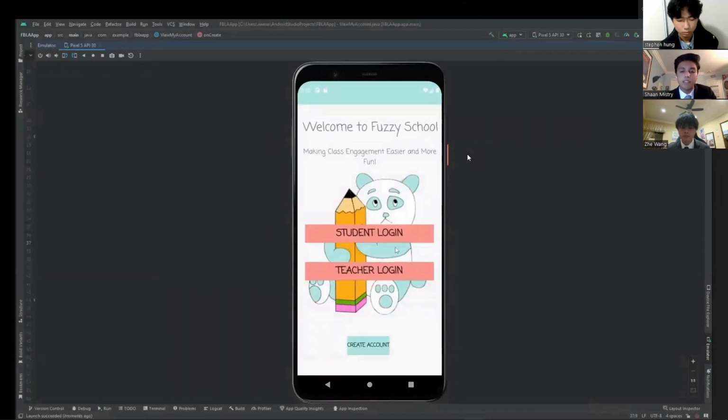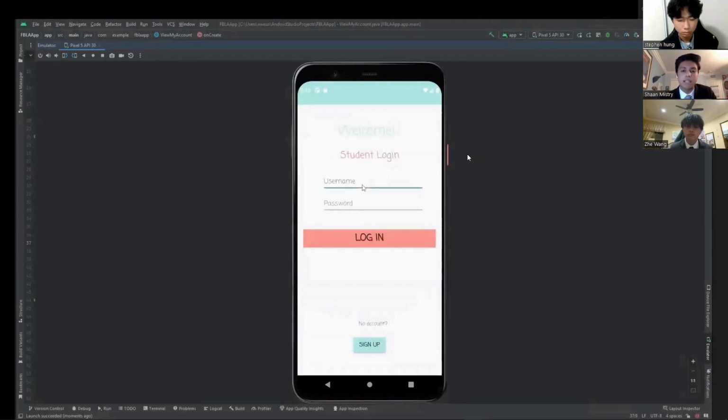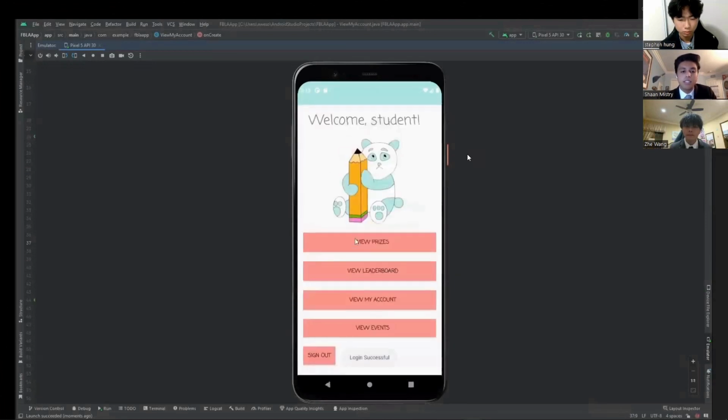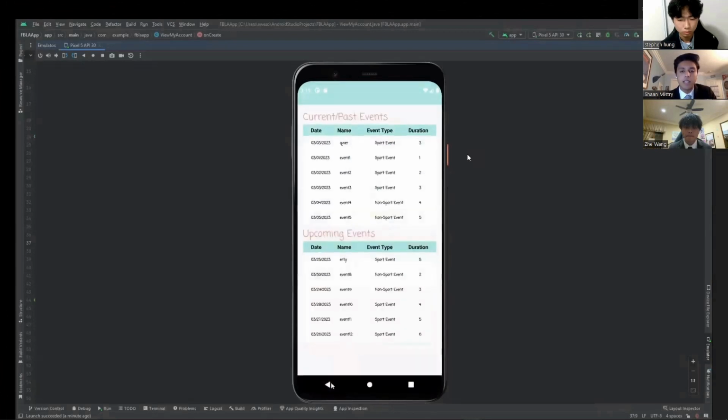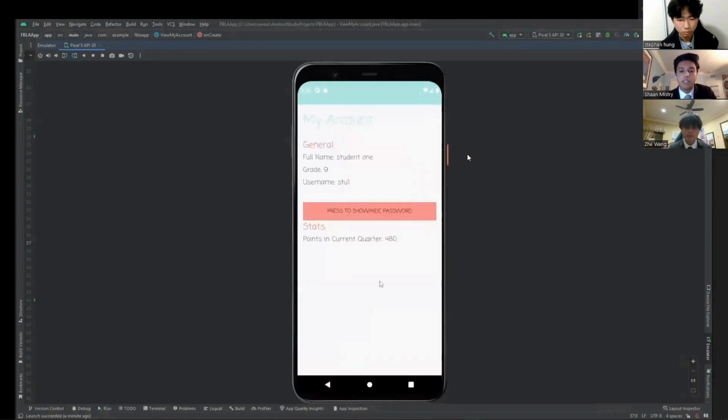Now we can sign out of the teacher account and sign back into a student account from someone that was in the same class we were just looking at. And when you sign into the student account, you can see that the view prizes, view leaderboard, and view events are very similar. However, when you click on the view my account, you will see that it is unique from the teacher interface. The view my account has the full name, grade, and username, and it also lists the points in your current quarter for the student. And you can press to show or hide the password for the student account.